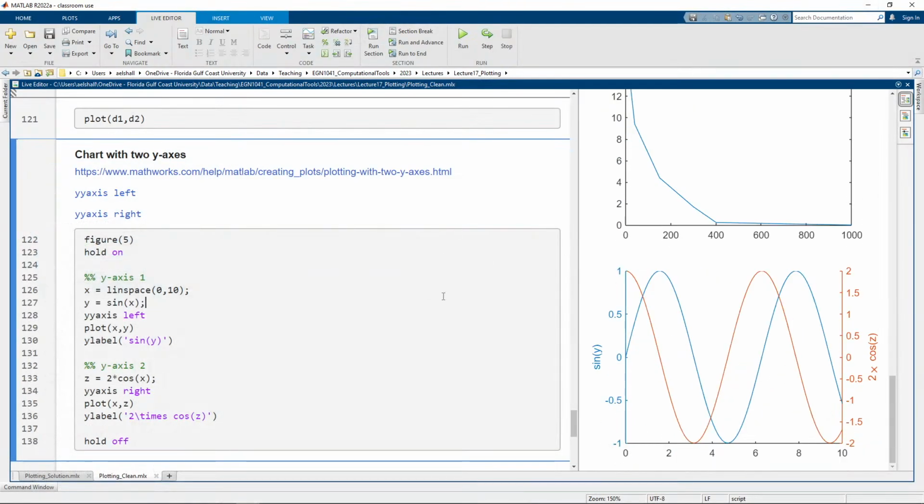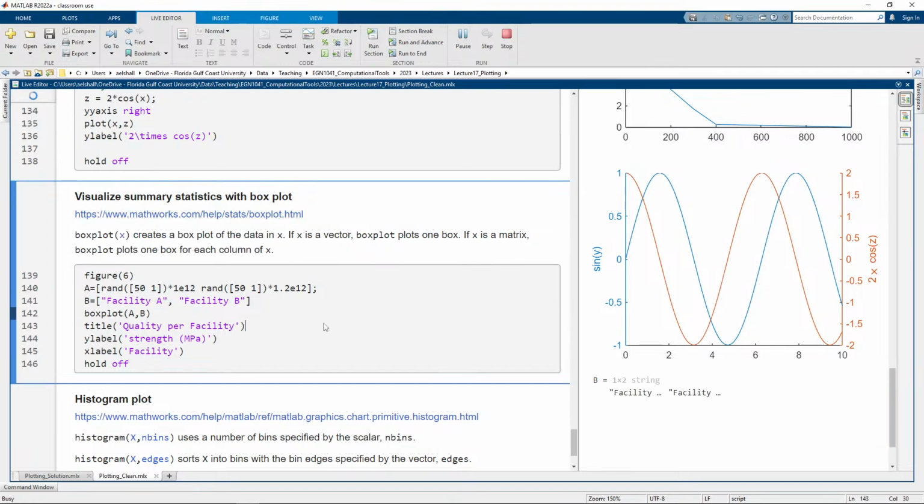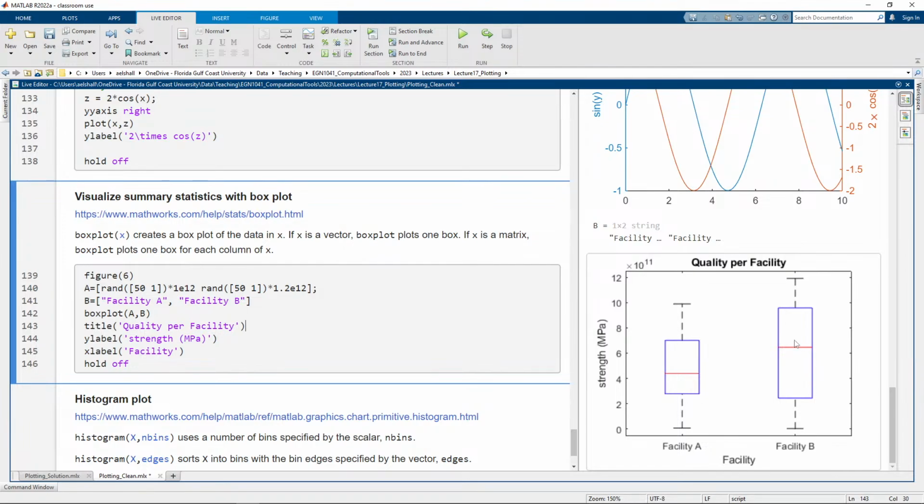Again, there are so many different types of chart. You don't need to learn all of them. You only need to learn it when you need it. If I need to do a two y-axis plot, then I learn how to do this, and you can read about it. Similarly, if I want to do a box plot that looks something like this, okay, this box plot is where you can have summary statistics. So here that tells you about the median of your sample, the maximum and the minimum, and so on. Again, the box plot function for MATLAB is called boxplot.